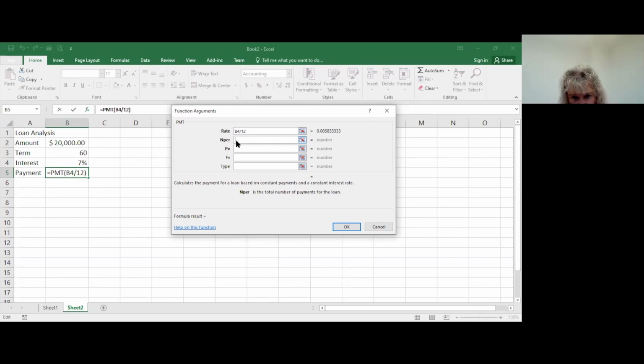Then the next one is Nper. And the Nper is the total number of payments for the loan, which is the 60. So I'm going to click on 60. And that gives me B3 in there, and it shows it's 60. And the next one is PV, which is the present value, which is this 20,000. So I'm going to click that, and that puts in B2. It shows me my answer down here. If I didn't click B2 when I clicked this one, it would have given me a goofy answer. But with B2, it's saying it's going to be $396, I'll say OK.